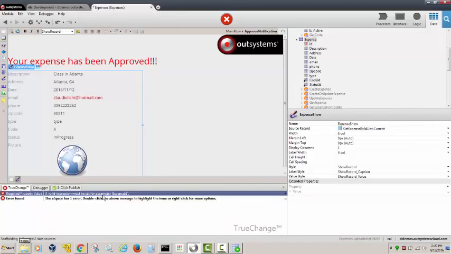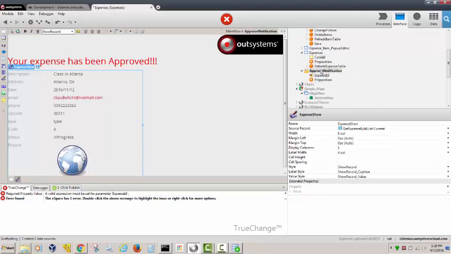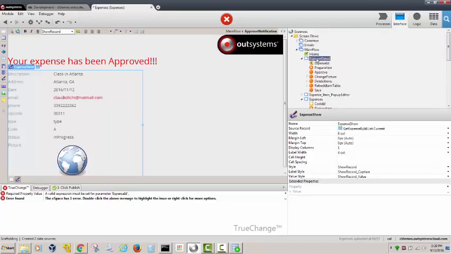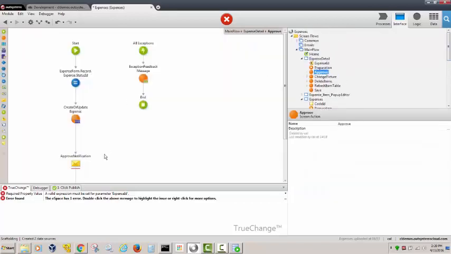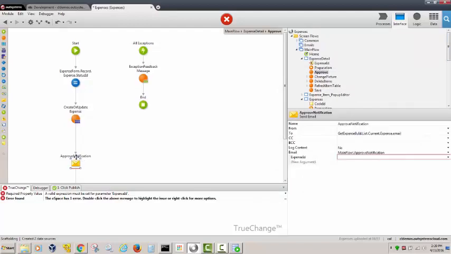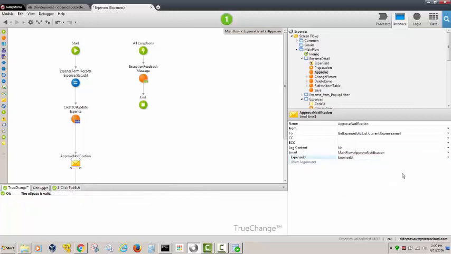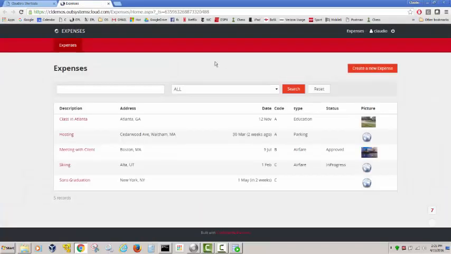It's complaining because I've said that this email requires an input. So let's go back to the screen where we're doing this. We're doing this in the approve logic. We're calling the email. Notice it got renamed, and we're going to pass the expense ID, which we're getting in this screen. And now we're all set to go. So let's try it out. I'm going to publish. Okay, we're back in our application.